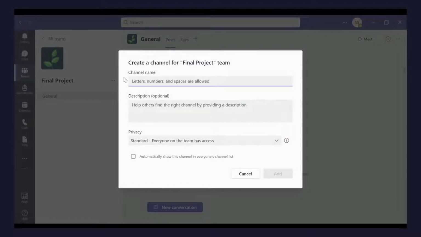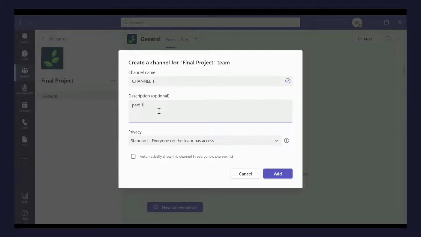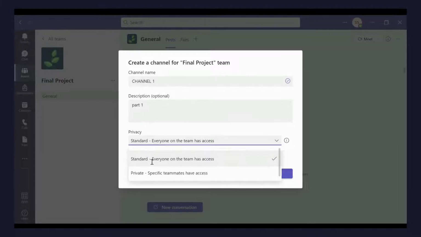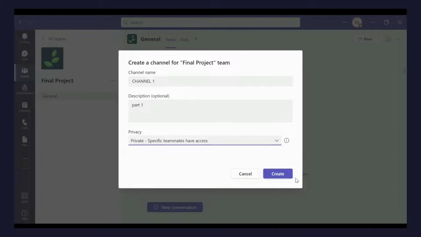After that, you must provide a channel name, description, and privacy. So I will start typing the channel name, the description and also choose the privacy, whether you want to make it standard or private. After that, click the create button.